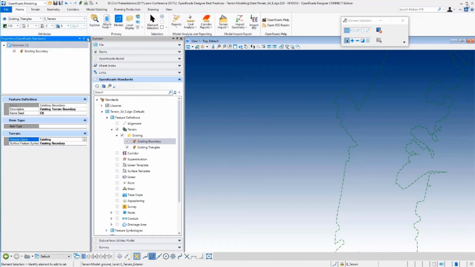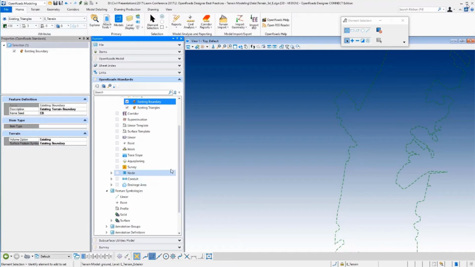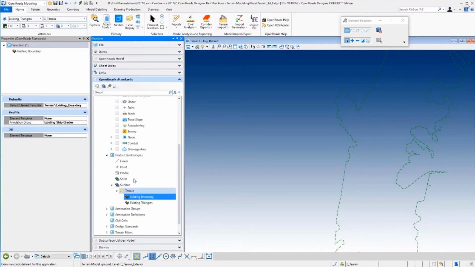You'll also notice if we come down here that you've got a few other options. You'll notice it points to a surface feature symbology. So let's come down under the feature symbology here, and we'll look under surface, and under terrain we can see the existing boundary feature symbology.